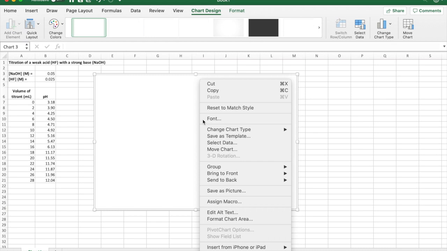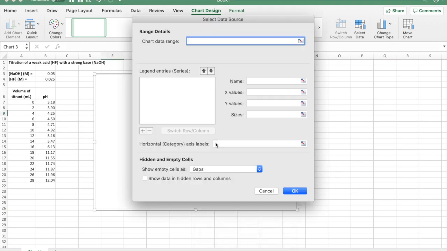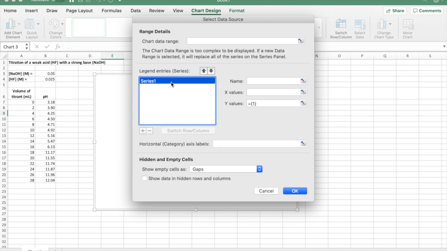So we would right click in the graph window, go to Select Data, and so this comes up with this pop-up window. So we want to create a series, and this is just our data. So we would go down to Add, and then Series 1, it is just our data. So we have X values, Y values, don't worry about the name. And so we want to select our X values.